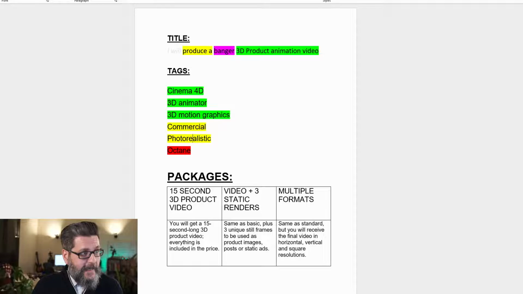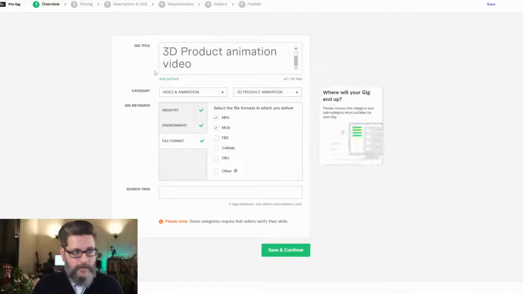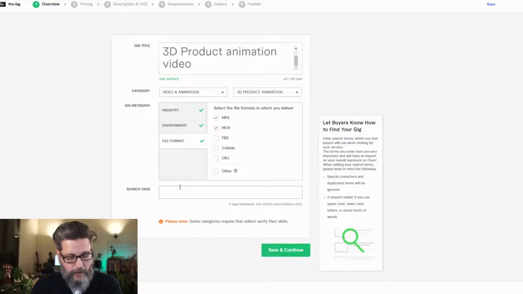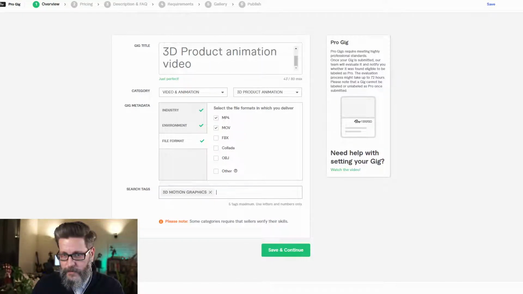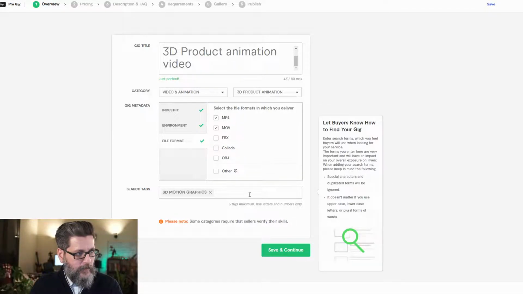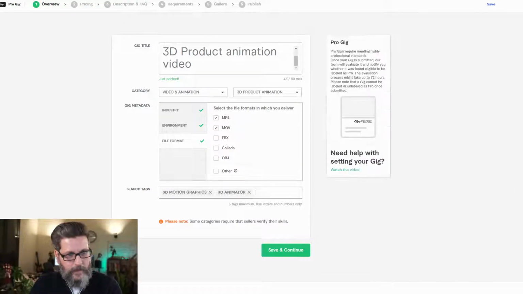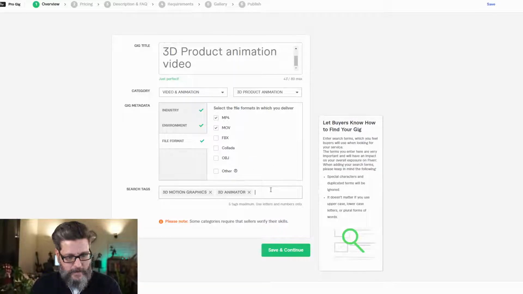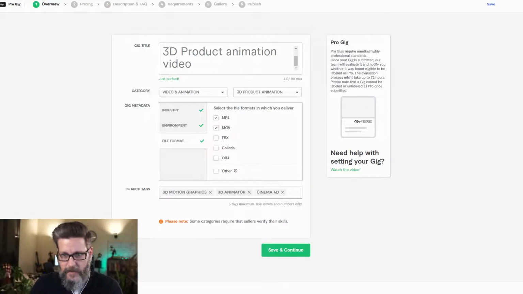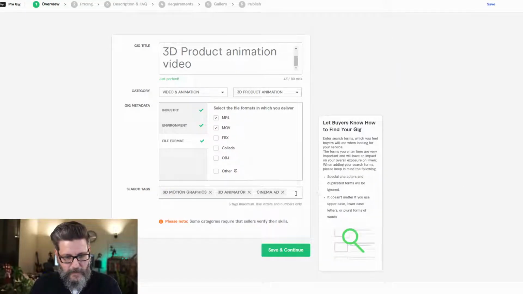So in my case, I will definitely use these tags, and I will stop showing my Word screen because I want to focus on the Fiverr end of things. So I'm going to use 3D motion graphics, which is one tag I came up with, and then 3D animator, and then Cinema 4D. And here's another cool thing about tags. Let me just paste everything and make sure everything's correct.